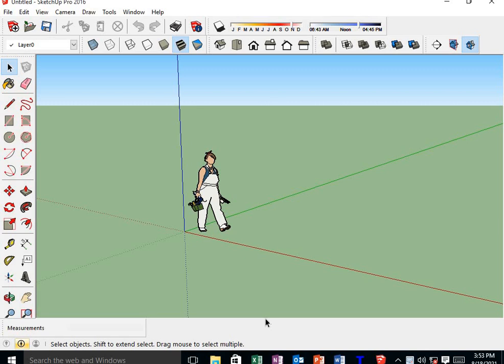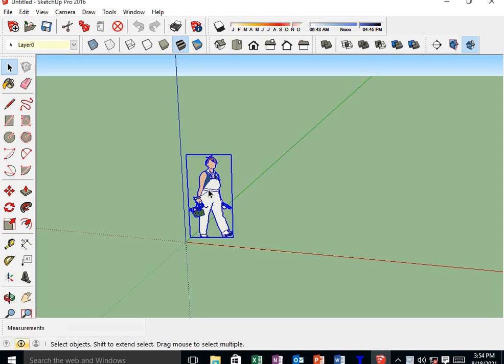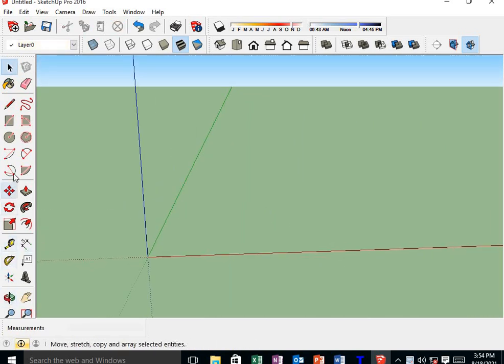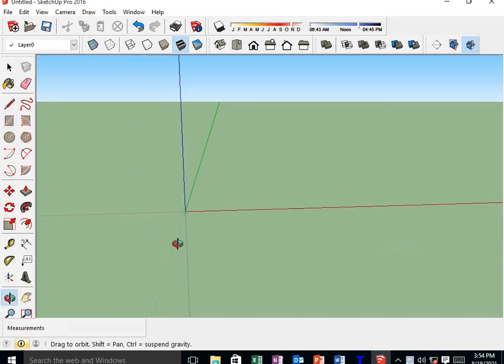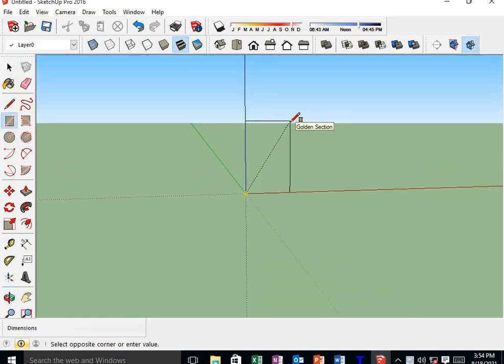Today I am explaining how to create a lamp in Google SketchUp. So I am opening the Google SketchUp software. Take a rectangle as a reference. Draw a rectangle in a vertical face.